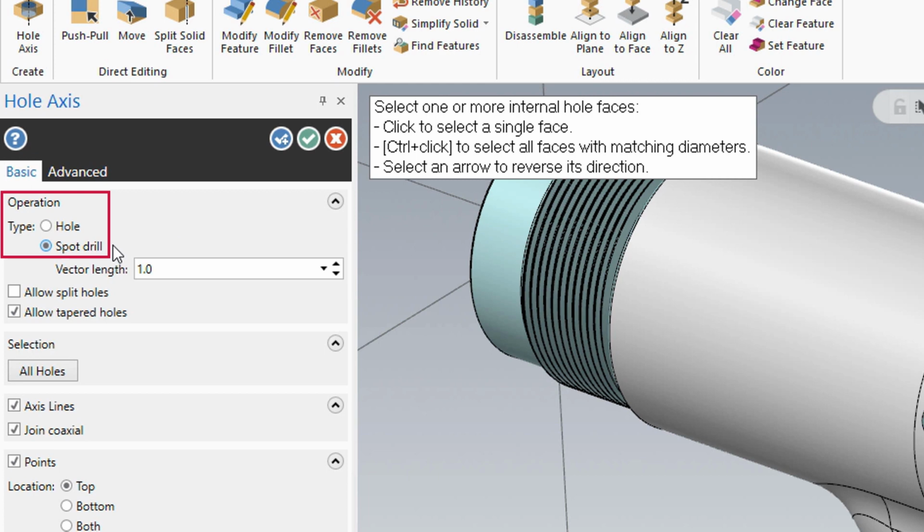In earlier Mastercam versions, you could only create vectors within the hole itself. To prepare for a spot drill operation, every vector had to be manually modified. To use this new feature, choose Spot Drill and set a vector length of 0.25.